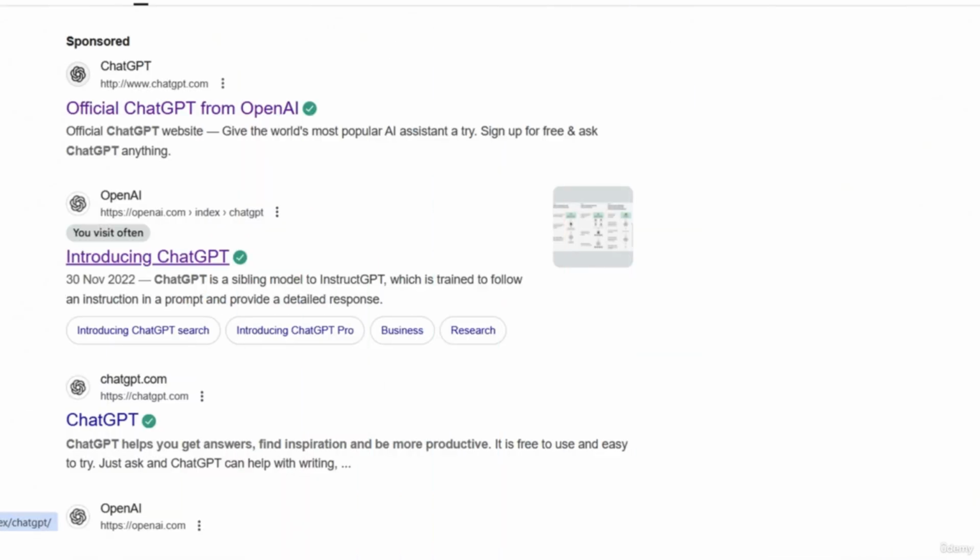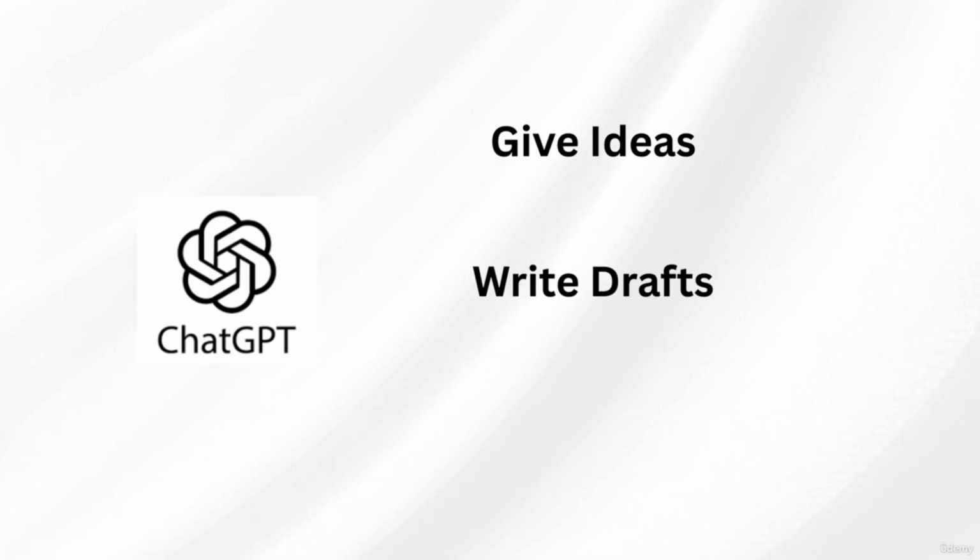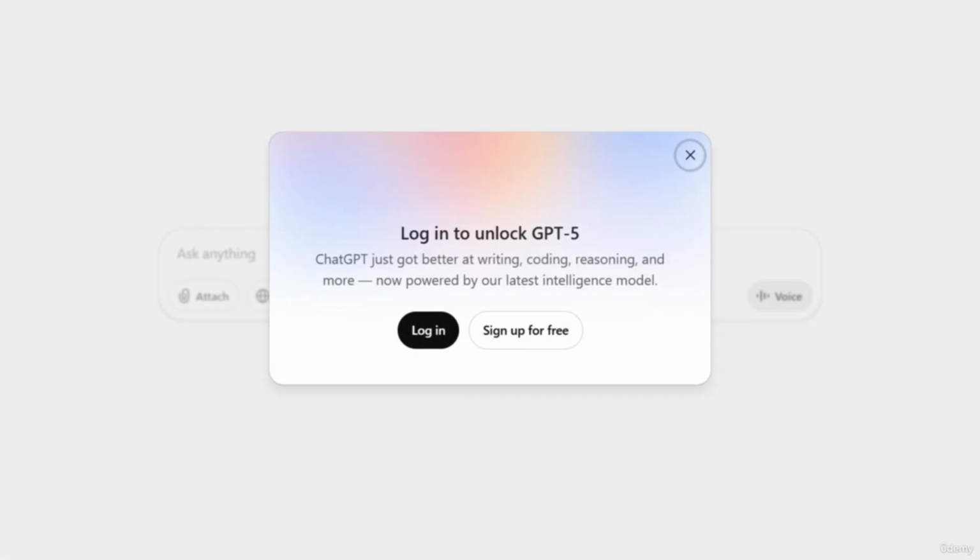First up, ChatGPT. You can find it at chat.openai.com. Picture this. You're staring at a blank screen, trying to write a caption or even a full blog post. That's where ChatGPT jumps in. It's like a super smart buddy who can give you ideas, write drafts, or even generate images if you want something visual. Getting started is easy. Just head to the site, create an account, and you're ready.